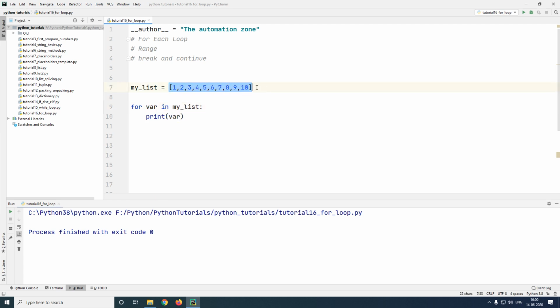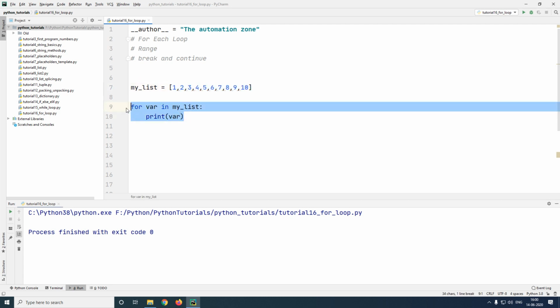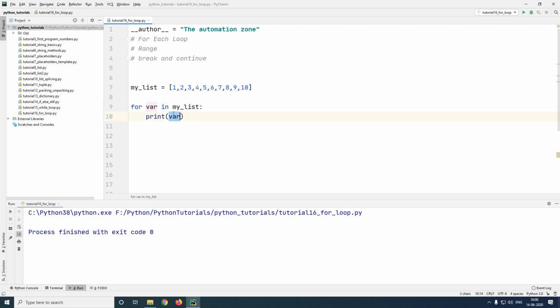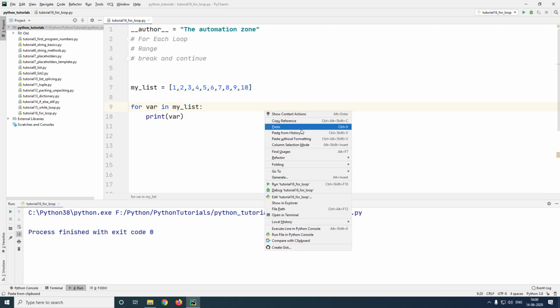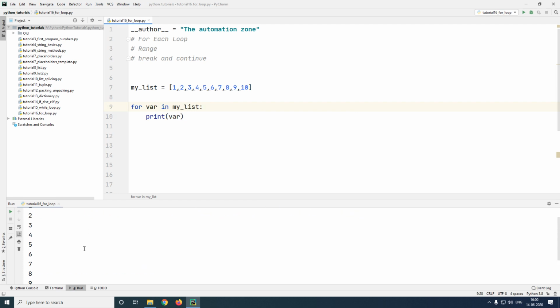Here my list consists of 10 numbers, therefore this loop is run 10 times and in each iteration var will take the value 1, then 2, then 3, and followed by 10. So the output is going to be the exact same elements. When you run it, you will see the output is from numbers 1 till the number 10.